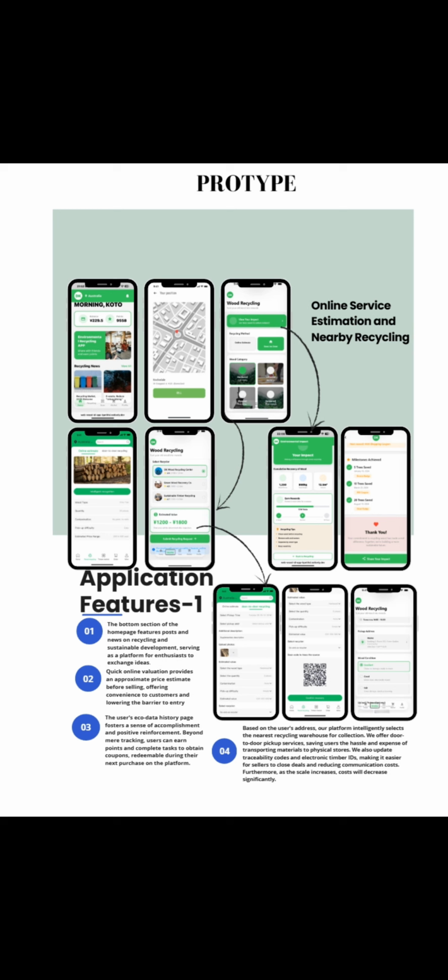We have 3 main functions. I will introduce them one by one, very quickly. The first one is the environment dashboard, which translates recycling volume and weight into visual material like trees saved and emissions reduced, links these to recycling points, and converts them to create a stable positive feedback loop.